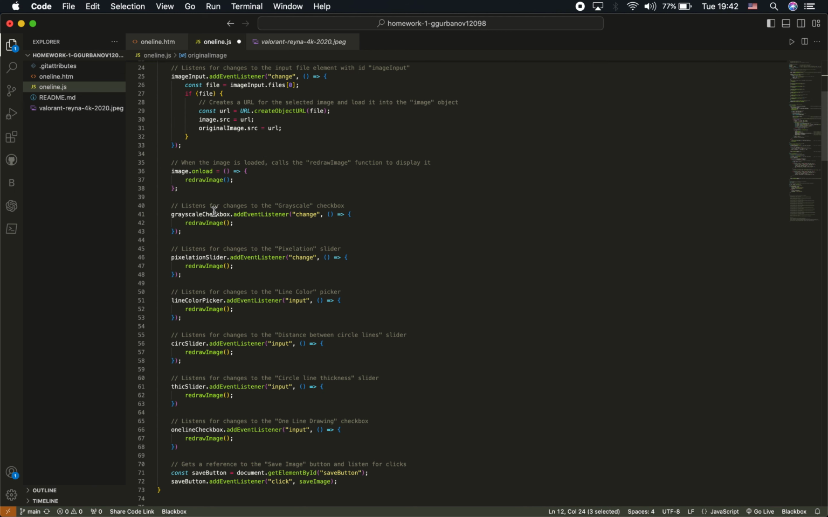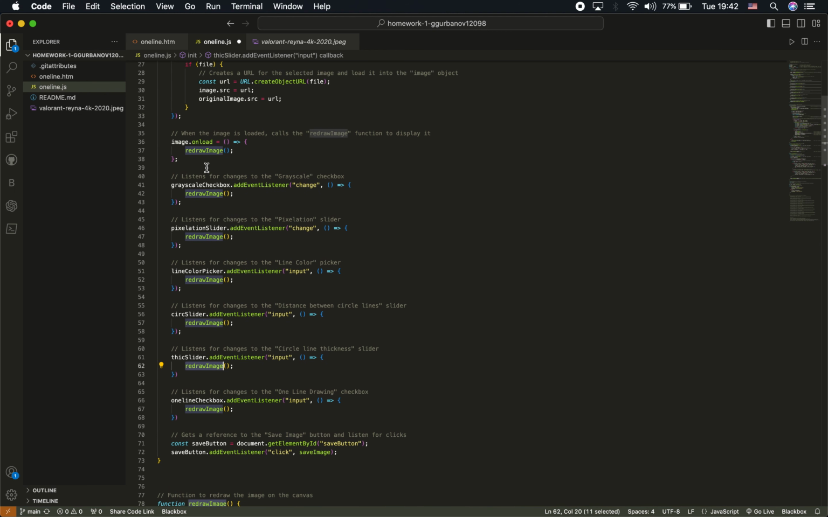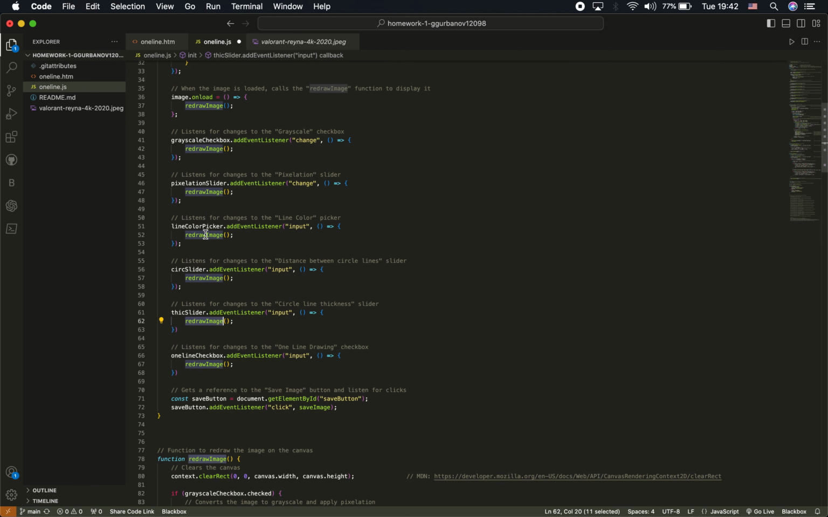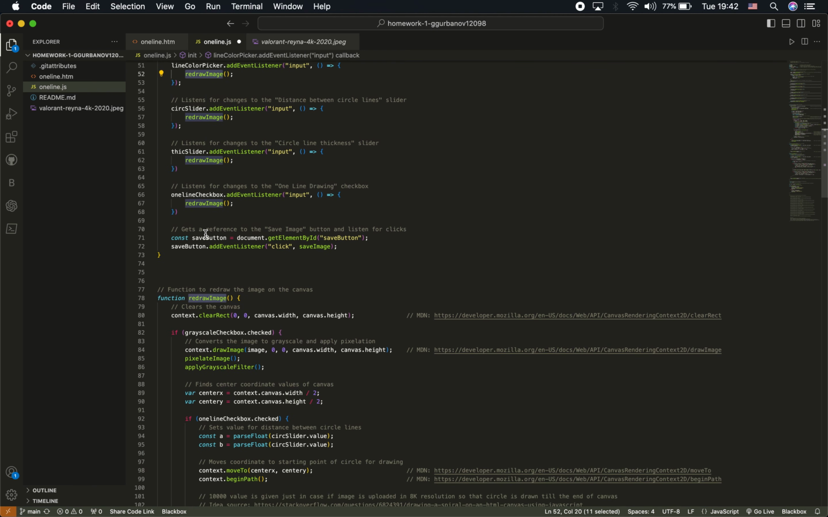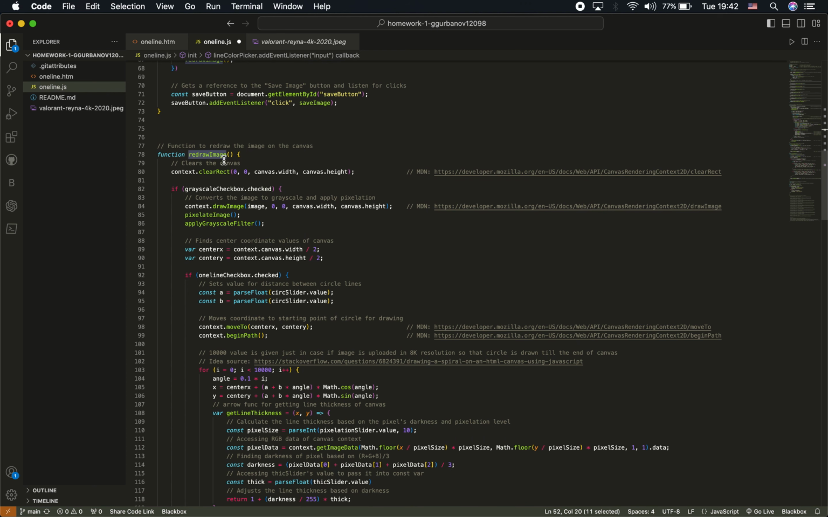So I named each of them, so on any input, change, or even click, it will call the corresponding, same function: redraw image. Let's go back to redraw image, what it's doing, to clarify the pipeline, how it works.